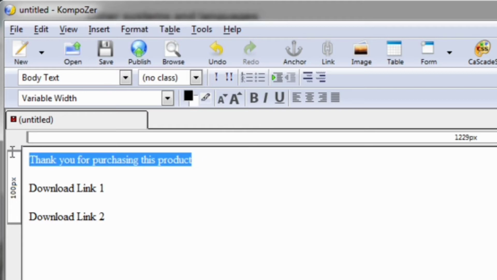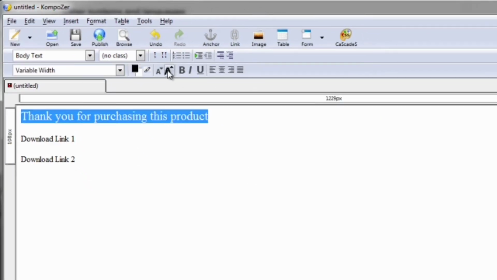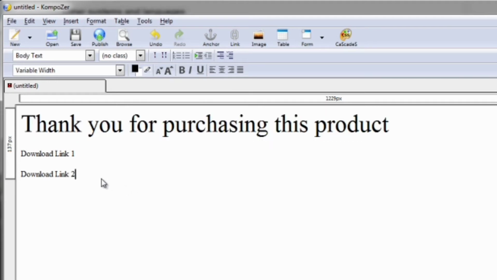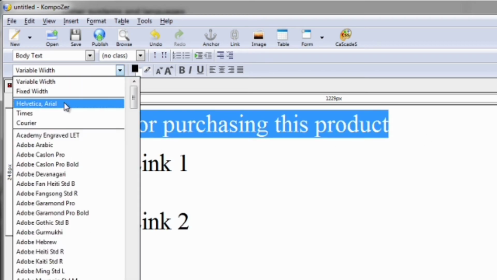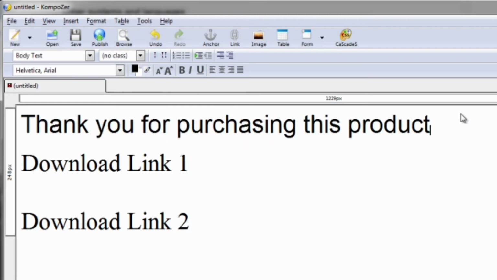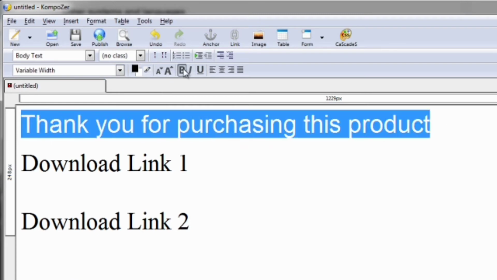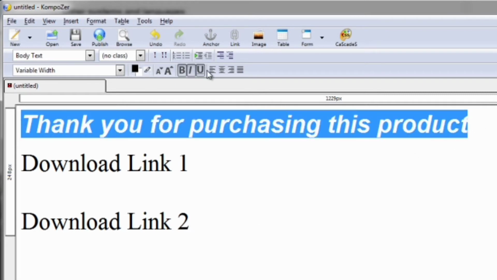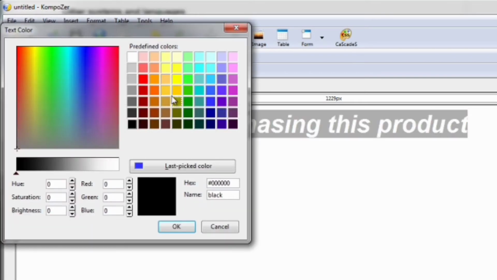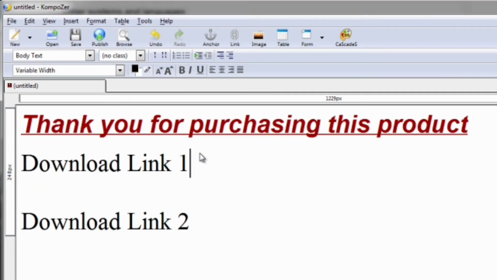So if we highlight this one here, I can make it bigger, as you can see here, and I can even make these bigger as well. And I can change the font. Let's say this is not Arial, so I'm going to make it Arial. And then of course I can bold it, I can italicize it, and I can underline it. And of course you can change the color. Just highlight it, choose the color. We'll do something like a dark red. And there you go. So very, very similar to Microsoft Word.